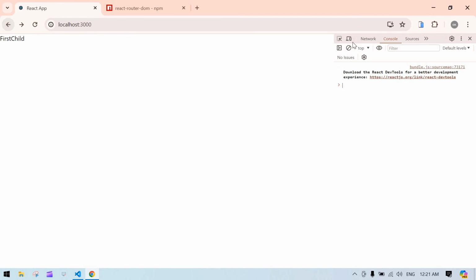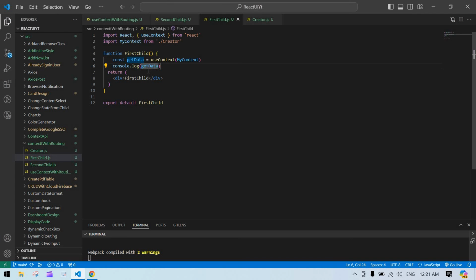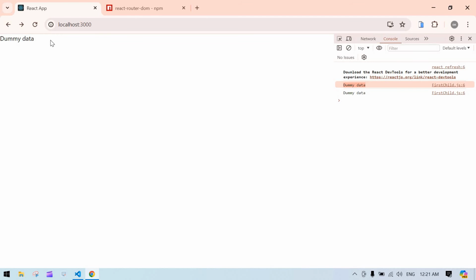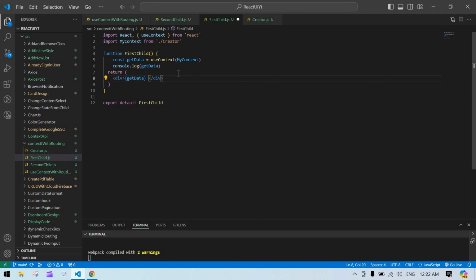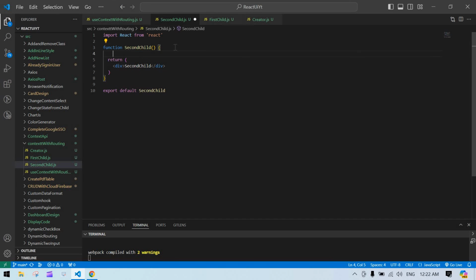and go to the first screen. Here dummy data is already printed, right? I'm going to refresh the screen. Here dummy data is printed, and I'm going to display this value here, and yeah, here dummy data is displaying. So dummy data from this is 1. This is fine, and I'm going to access this from the second component. So copy this, go here and paste that. I need to import this too.